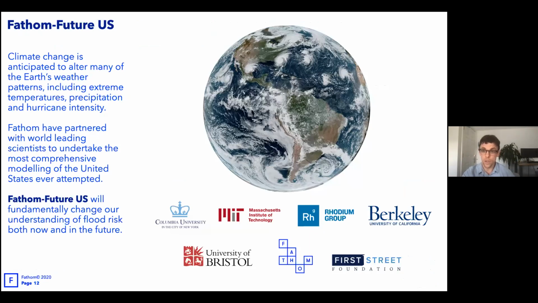Now, this leads me on to a big partnership that we took part in last year. This involved a whole bunch of different organizations in the US, led by a nonprofit organization in New York called First Street. We deployed our model framework and we plugged in things like climate models. We plugged in hurricane models from MIT. We plugged in coastal boundary conditions from other partners in the US, and essentially tried to simulate what we think future flood risk is going to look like in the US.